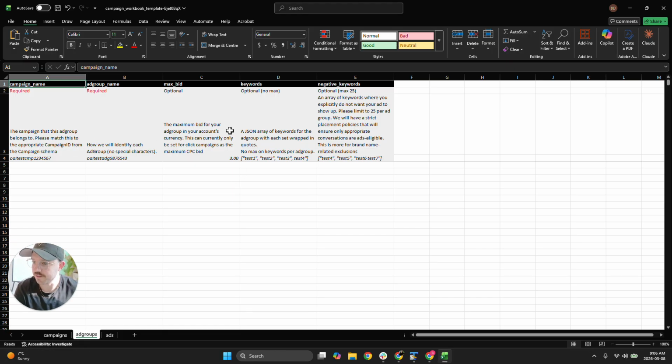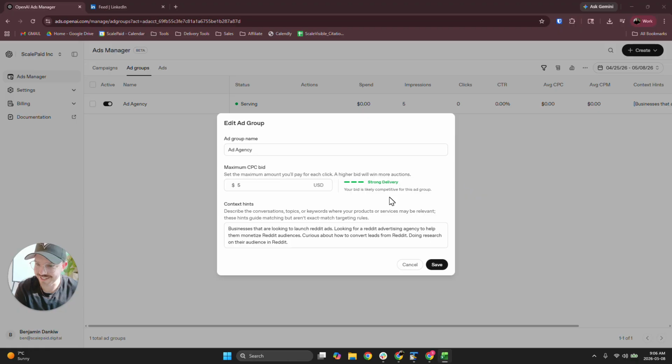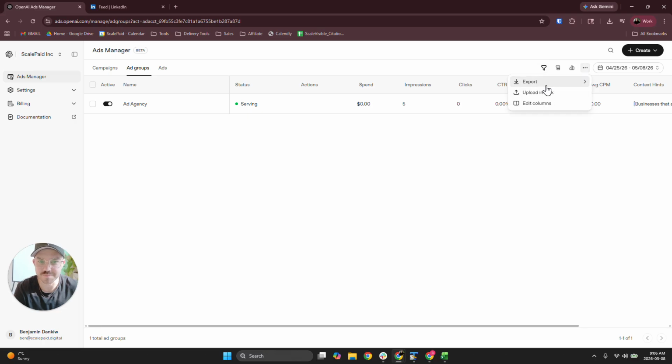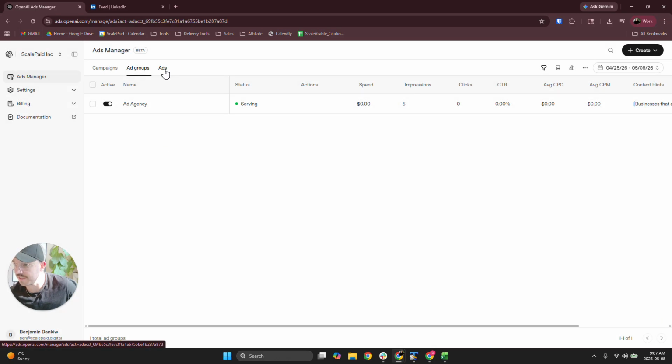If I go to ad groups here, though, you can see there's an array of keywords for each set wrapped in quotes. So you actually upload it in bulk via keyword. You can also do negative keywords in the bulk upload, whereas I didn't see negative keywords in the actual interface. I'm not sure if they just haven't done that quite yet, because you can see here there are no negative keywords. But anyways, you edit the ad group, create the ad group, set the bid, set the context, and then the last step is to create the ad.